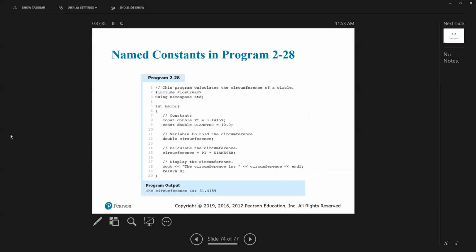Okay. So you can see this example. They have pi, and then you have the diameter, and neither one of those is going to change. So then you have the output. It's the same, except you just put const at the top and capitalize the variable name.